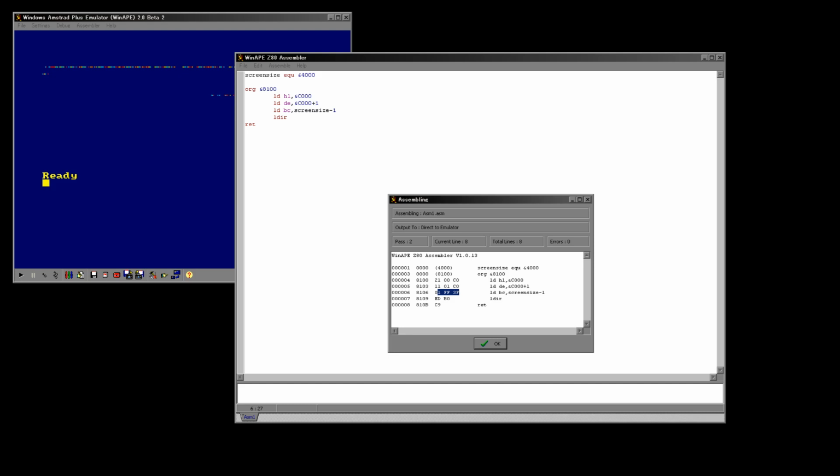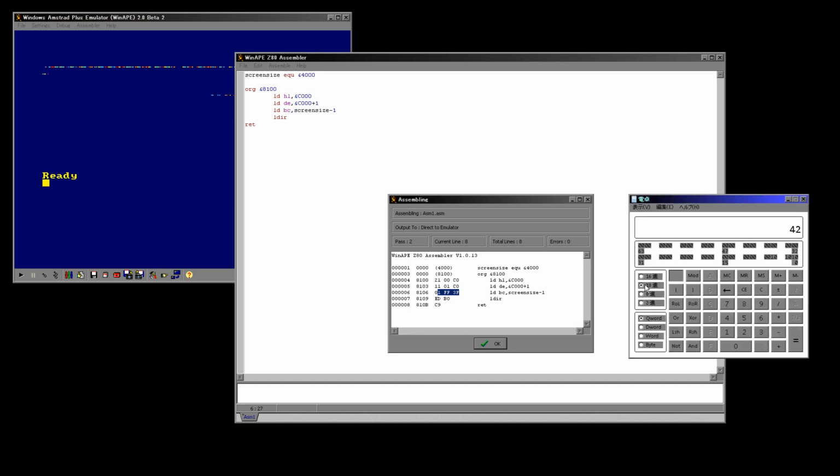And if we just get our hexadecimal calculator here and we do 4000 -1, you'll see it is indeed 3FFF. Now, you can see it's the assembler doing this, not the Z80. So the assembler's doing the work and the Z80 just gets the result. But there is a bit of a catch with regards to the way that WinApe's assembler works.